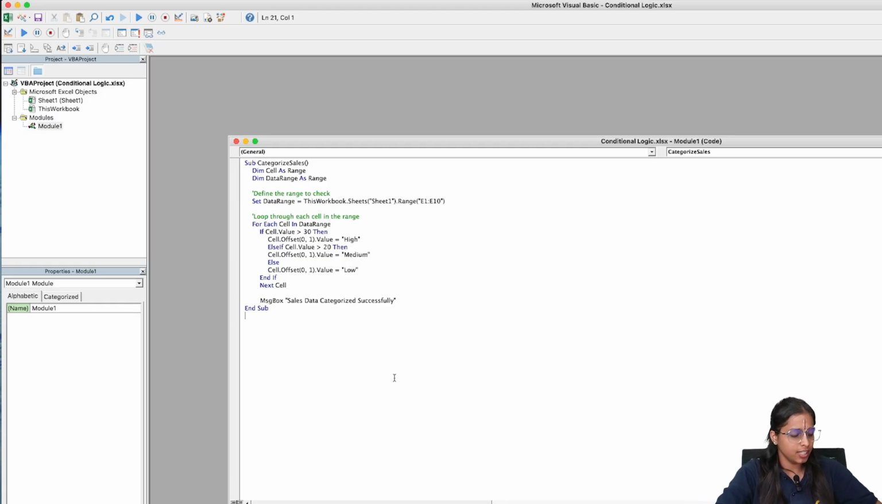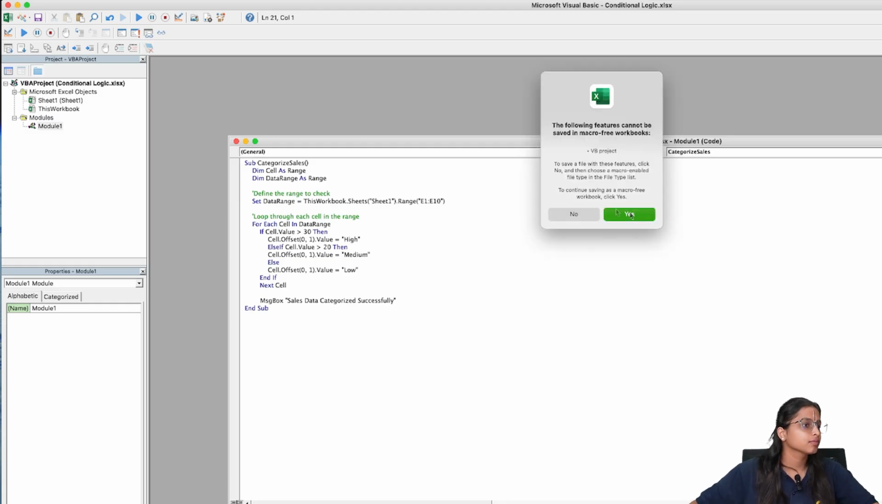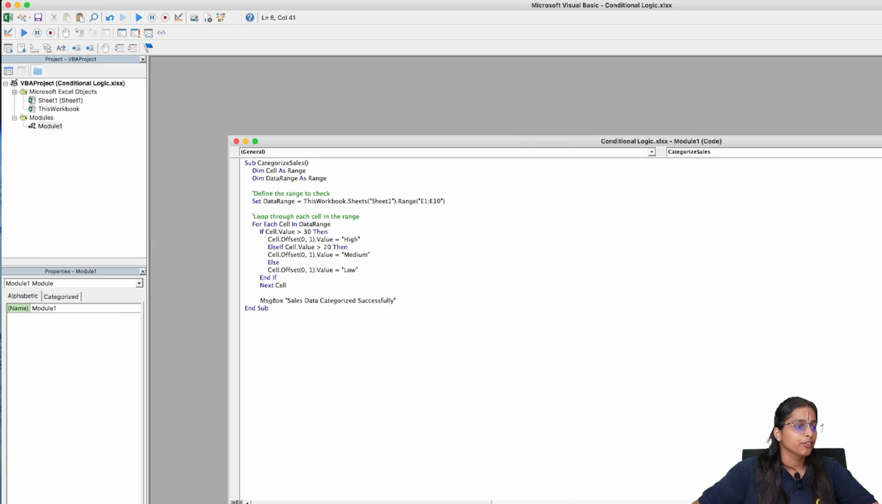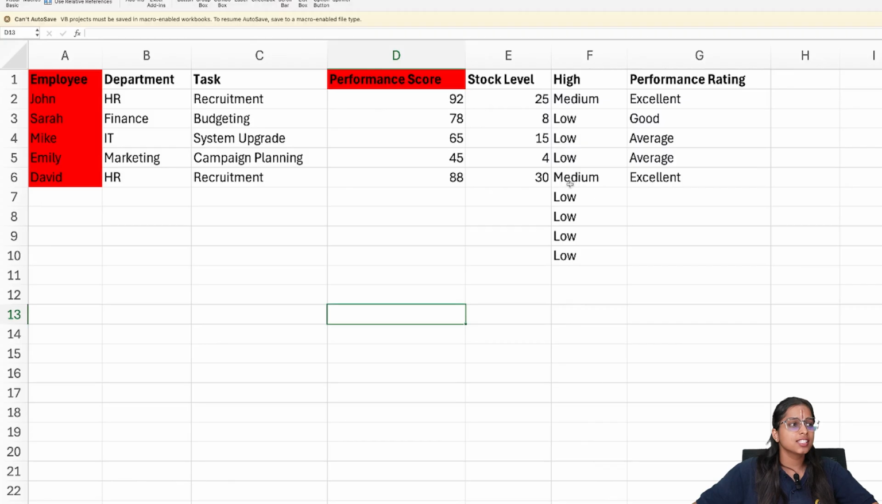Now, we'll save it and we'll run it. You can see that it has written that sales data categorized successfully. We'll go to our Excel and we'll see. Now, why is it showing low here when the value is not present? Because the value is empty, and that means it is less than 30 or less than 20. That's why.